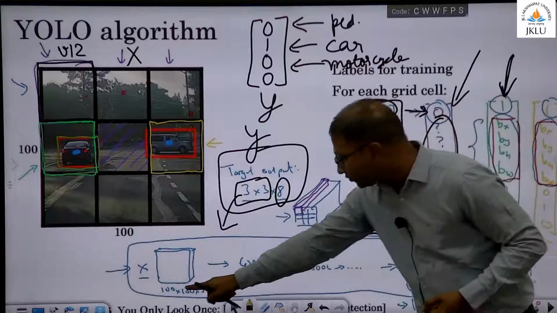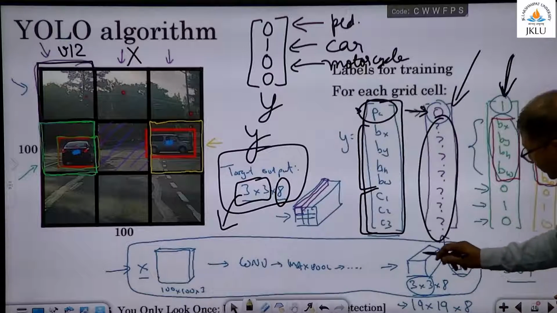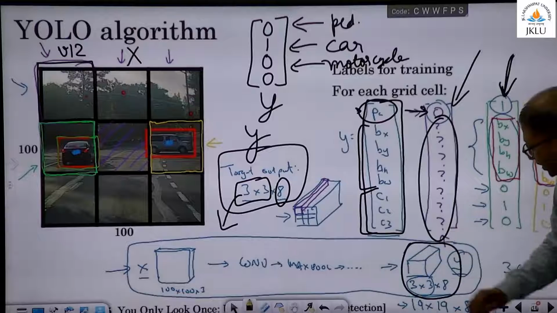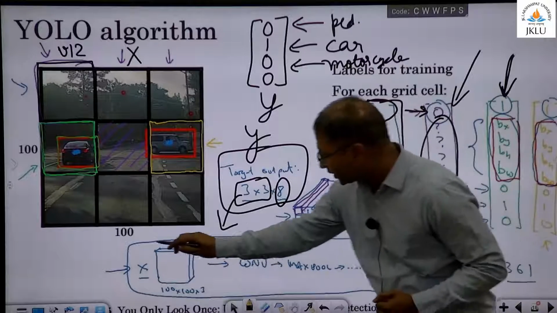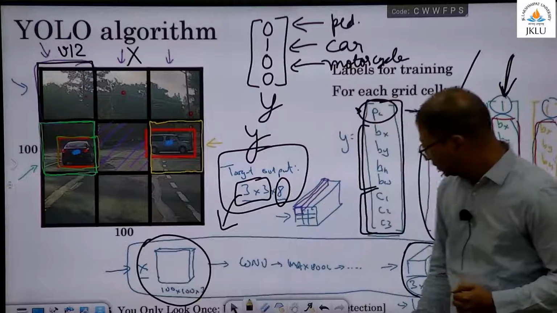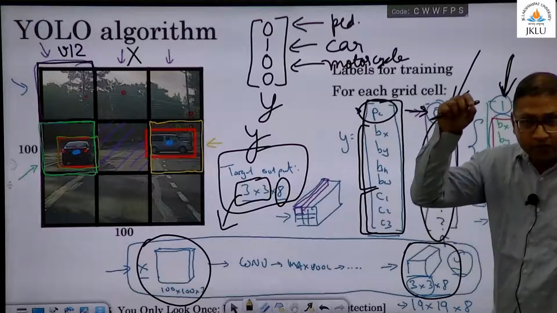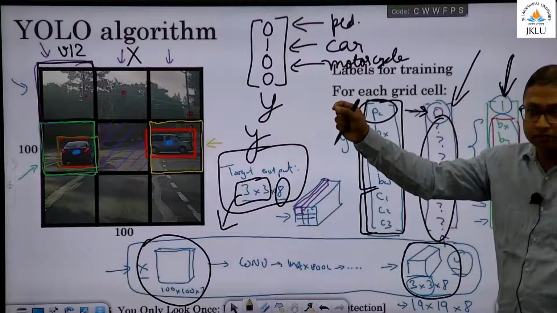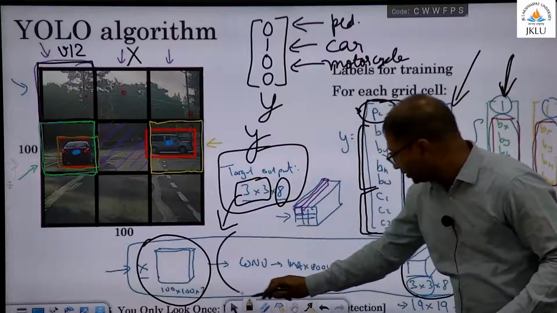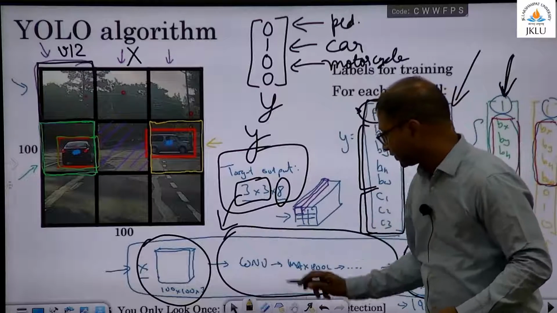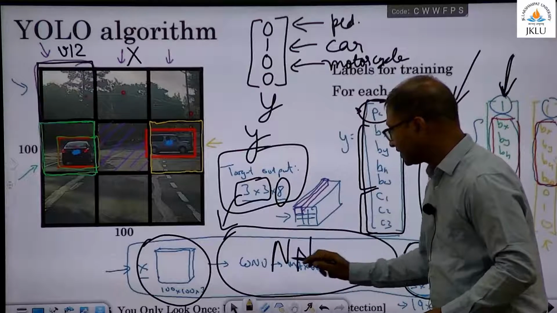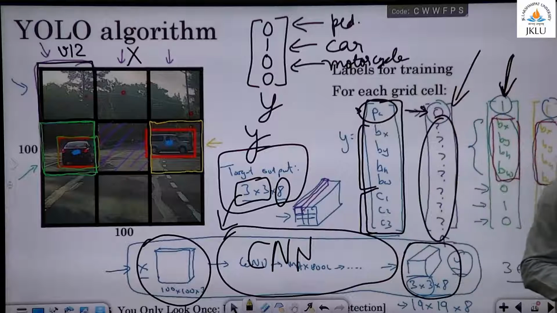So you started from 100 cross 100 cross 3 and your output is 3 cross 3 cross 8. This is your input, this is your output. How do you connect input to output? Through your neural network. And in this case it is a CNN. So tell me, how will you do it?